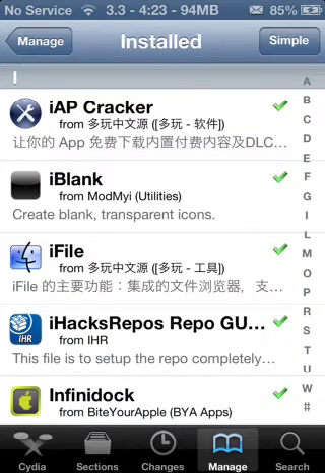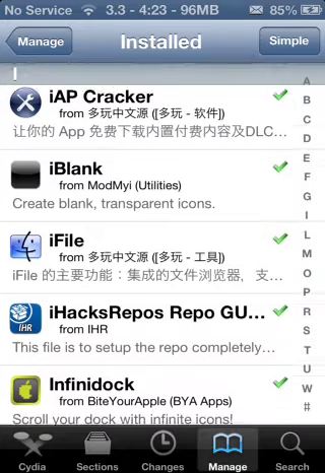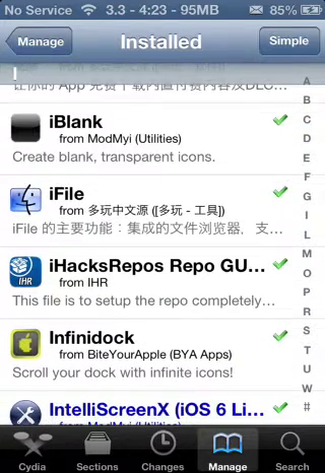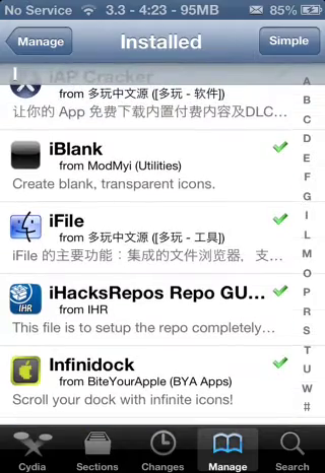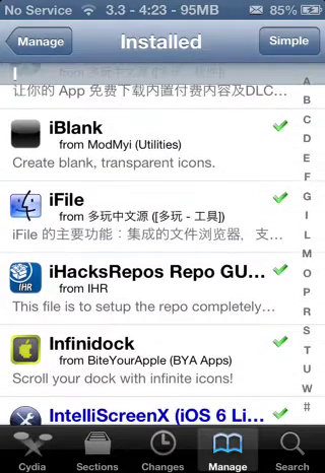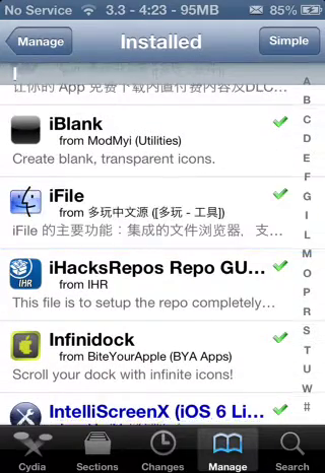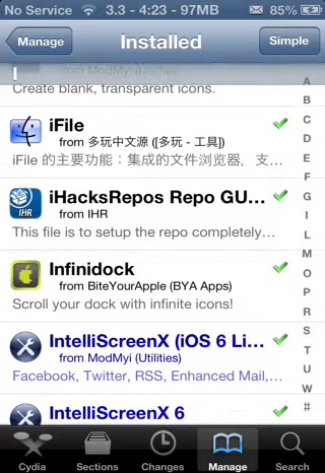iBlank isn't really necessary. I use this for my team. iFile is completely necessary to have on this jailbreak if you want to be able to edit files and do things with anything, almost like customize your whole iDevice to do whatever you want.